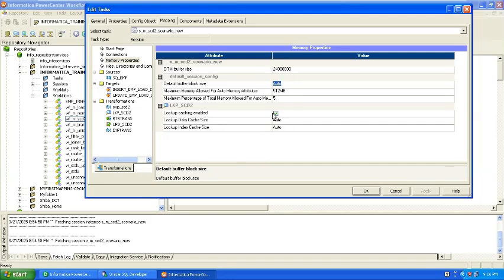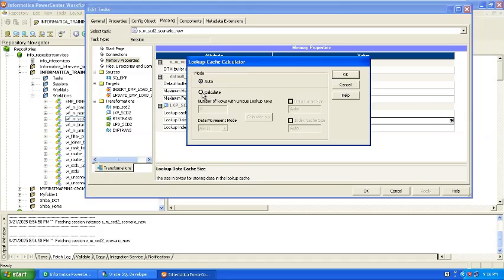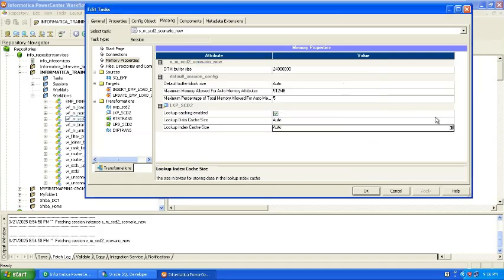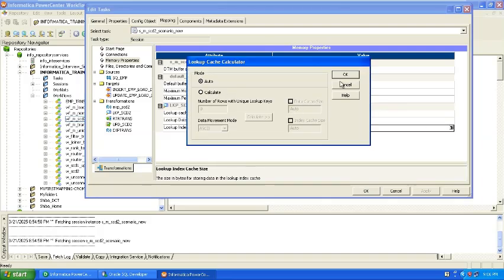Here is the lookup cache. Suppose you are using any lookup, the lookup generates a cache, right? And how much memory was allocated. Here it is auto. If you want to calculate, you can use the calculate option and paste that memory here, with the number of rows and unique values, whatever you want. Here is the index size. If you want an index cache, you can enable it accordingly. Otherwise, if you don't know, you can leave it on auto and it will be created automatically. Similarly for the other ones also.